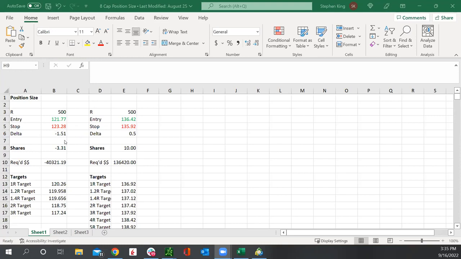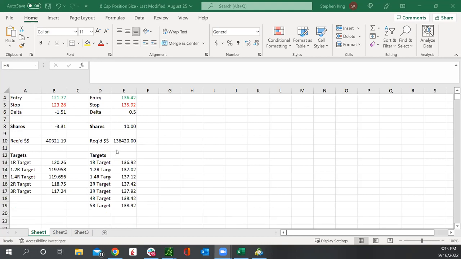So 1.51 here, 0.5 here. Then, I'm sorry, that's down here. This is the delta. That's the difference between your entry and your stop. Down here under shares, this is telling me the lot size, 3.31 here, 10 here. Currently, I'm using a $500 R on the funded account. But what I've added down here are these targets. So this just is a quick reference.